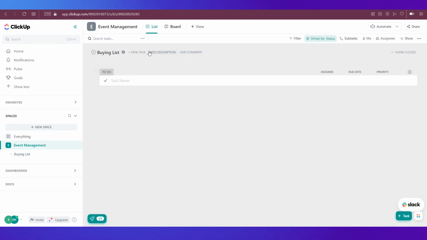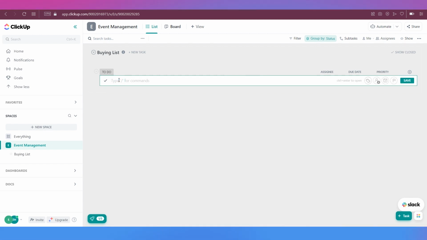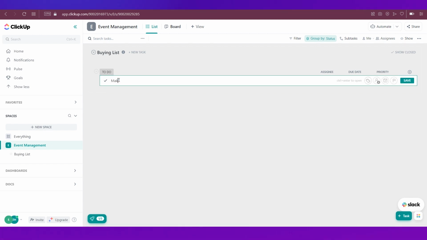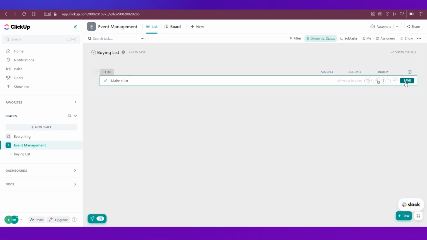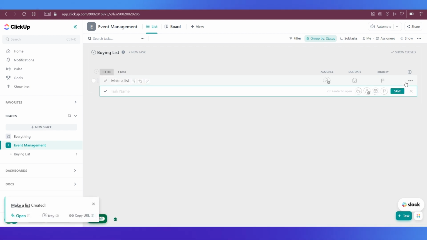Now under this buying list, you can see that there is a to do. If you click over here, you can add a task name. You can add make a list. Okay, and then just click the save button. There are other options here as well. You can add tags. You can assign this task to someone by clicking this button and set a due date, also set a priority. For now, we're just going ahead and clicking on save.